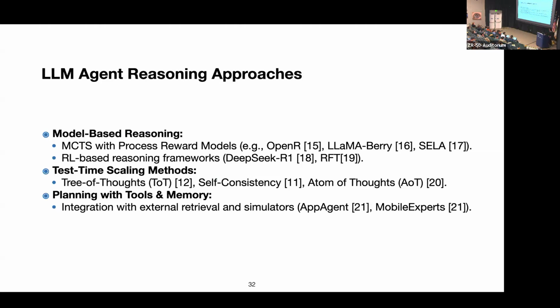There are many other paradigms like model-based reasoning. For example, you combine Monte Carlo tree search with process reward models and reinforcement learning-based reasoning frameworks. There is also test time scaling, which is quite hot this year. Basically, people combine it with reinforcement learning to improve the scaling during the inference process. And also planning with tools and memory. This is a more agentic way, right? You can have access to external resources to improve this reasoning process.